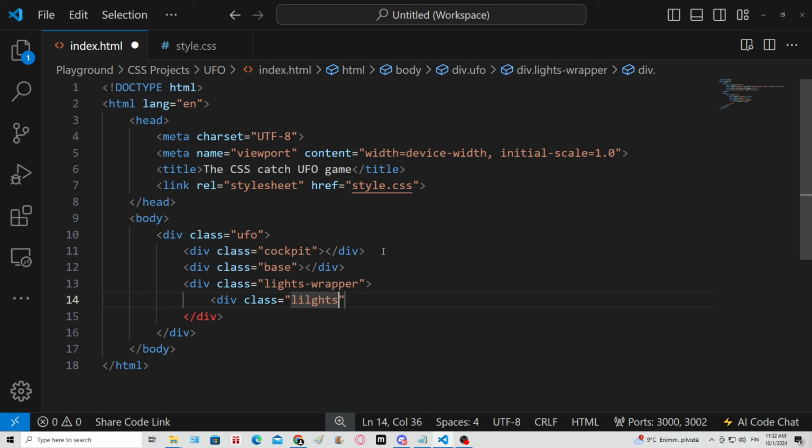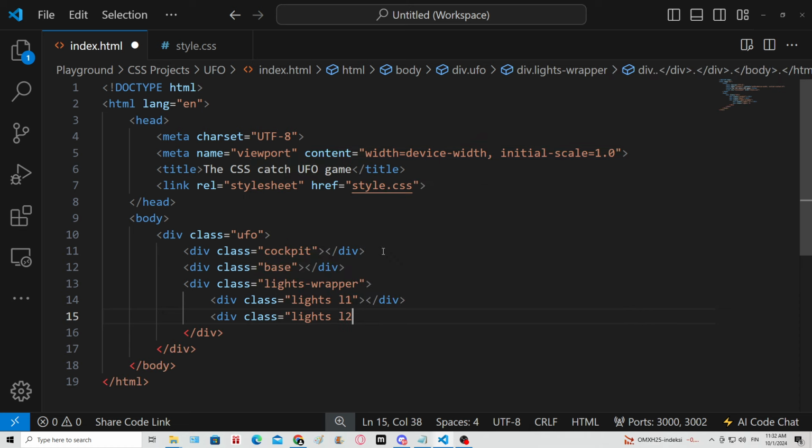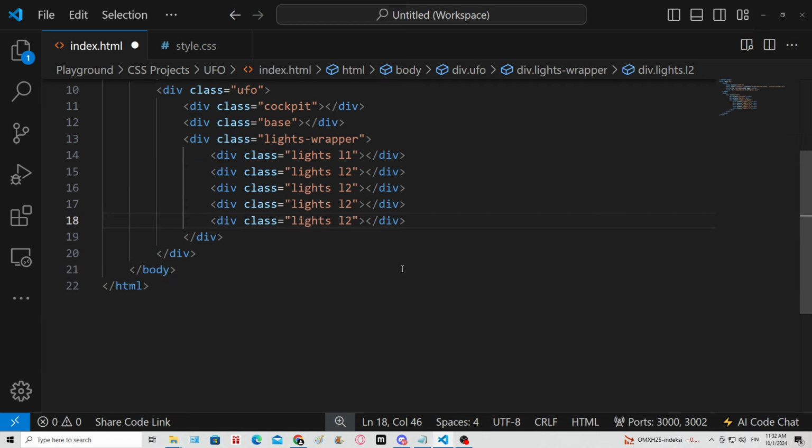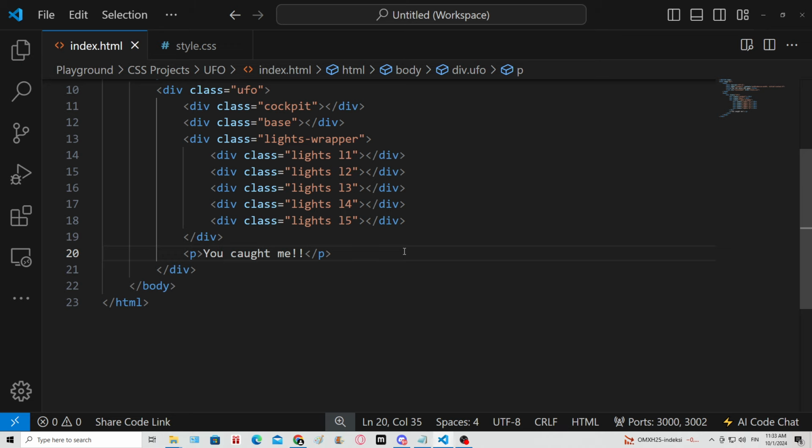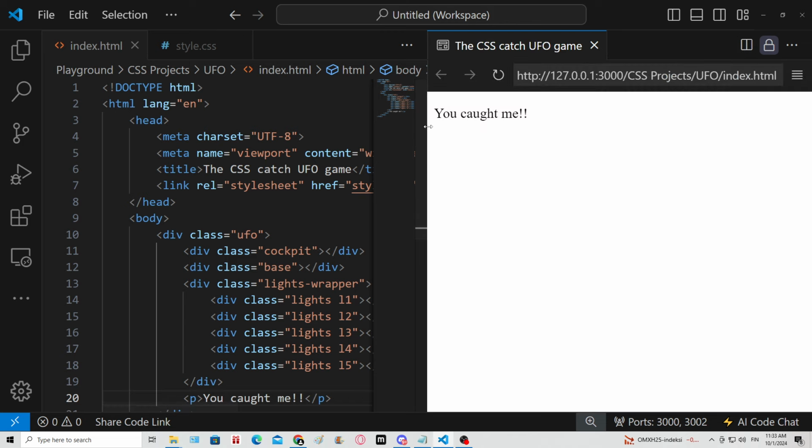So lights, L1, there we go. Lights L2. I'm gonna copy this line. There we go. I pasted it 3 times because these numbers were the only things I had to change. Alright, then I'm gonna get out of one of these div elements and create the paragraph. You caught me. Alright, that's all the HTML that we are going to need.